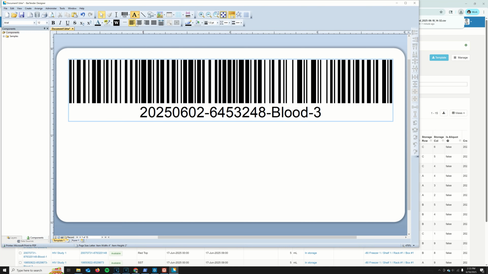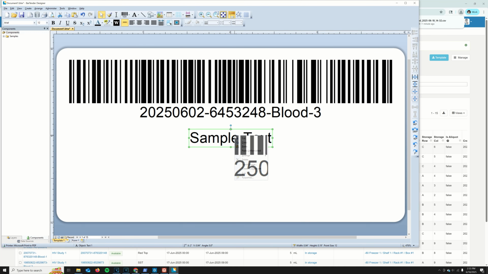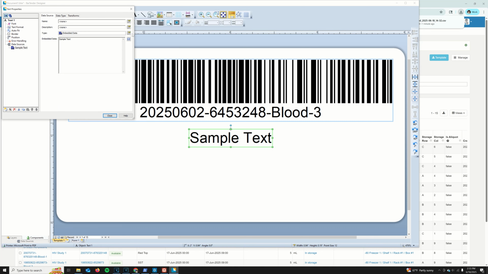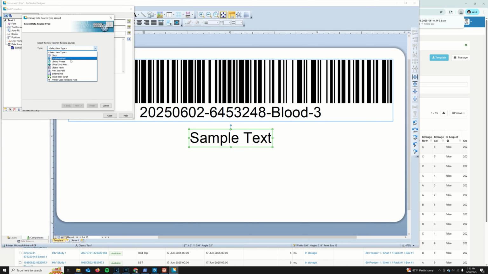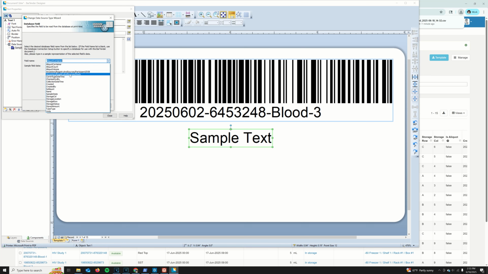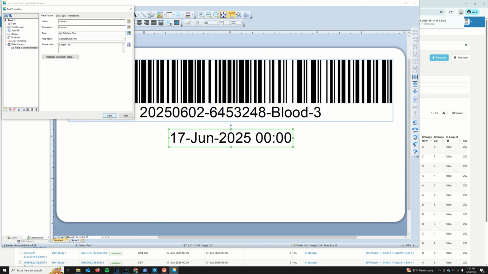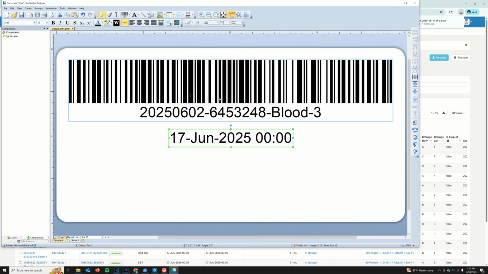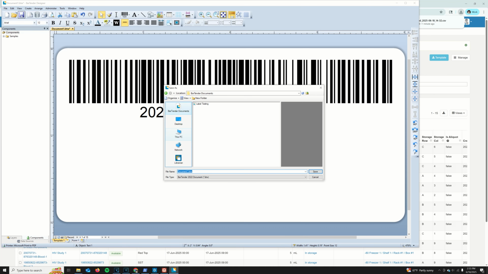You can have other fields like collection dates or other identifiable information that makes it easier for your techs to see the labels and understand the sample that they're holding. Keep going until you have exactly what you want on your template. Once you're happy with your label, select Save and enter in your file name. This should be in the Bartender Documents folder. Select Save.